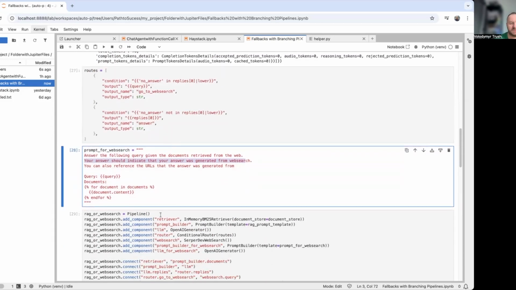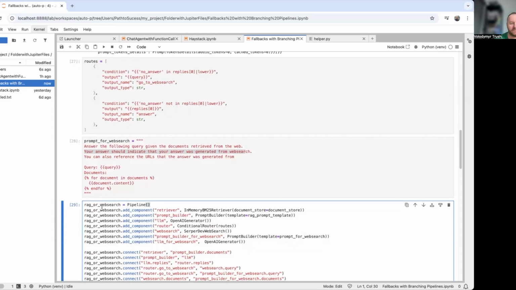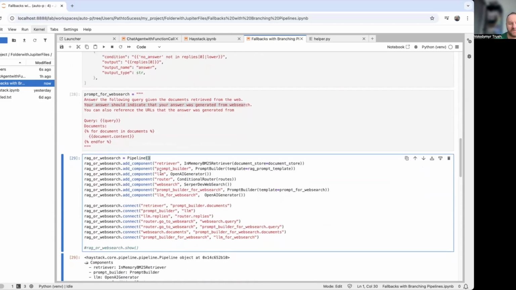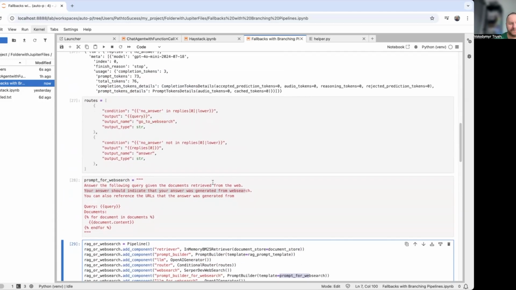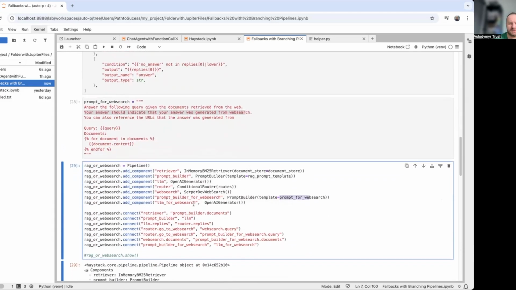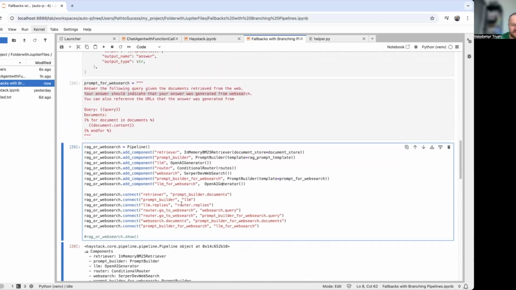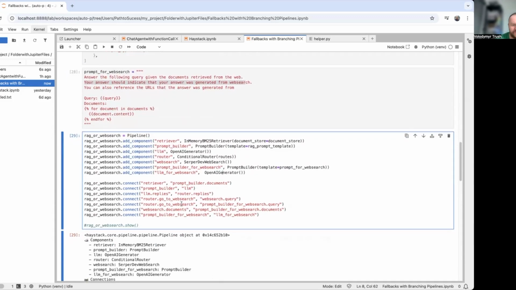Now I think we're good to go. The next step is to initialize our pipeline, the RAG web search pipeline. From here, these things you saw before: retriever, our previous prompt builder, LLM, same router, same. Web search, yes, we initialized our web search. That's what we'll be using once the answer is not found. Then the prompt builder for web search, that's the one we just specified, then the LLM for the web search.